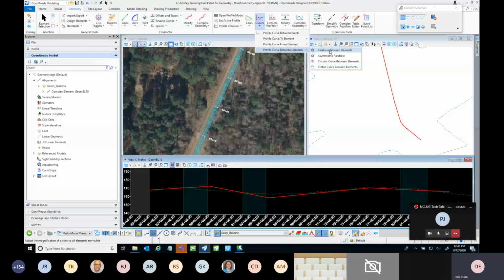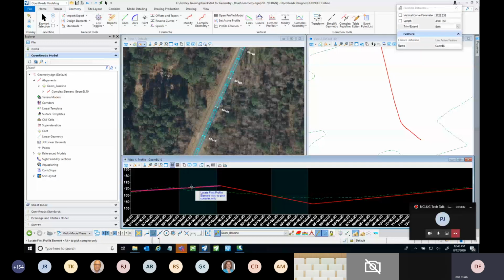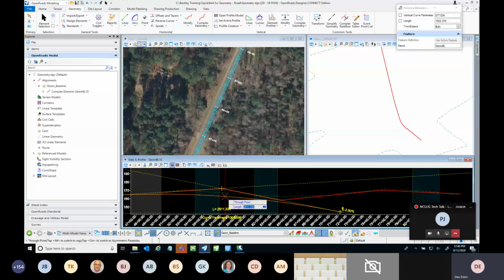All right. I click on the first. It's just like the horizontal. I click on the first one, I click on the second one, and then it says, what length are you, and where do you want me to put you? And this length's going to be 300. That's the length of curve.